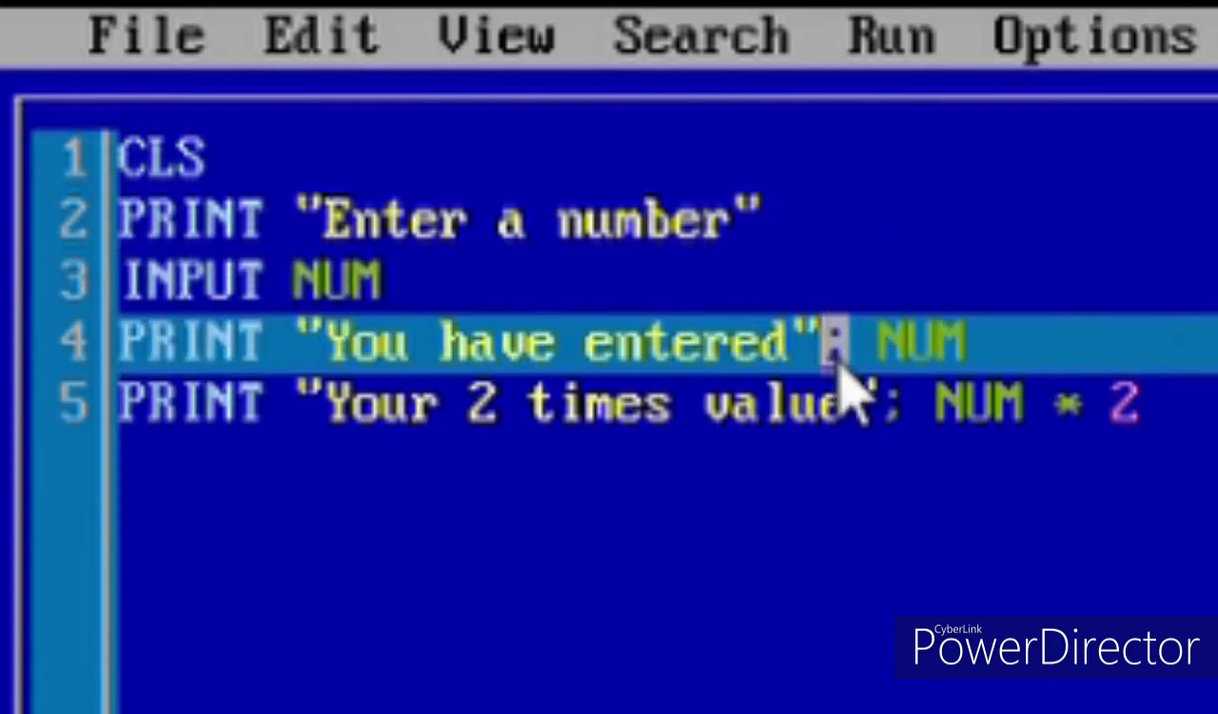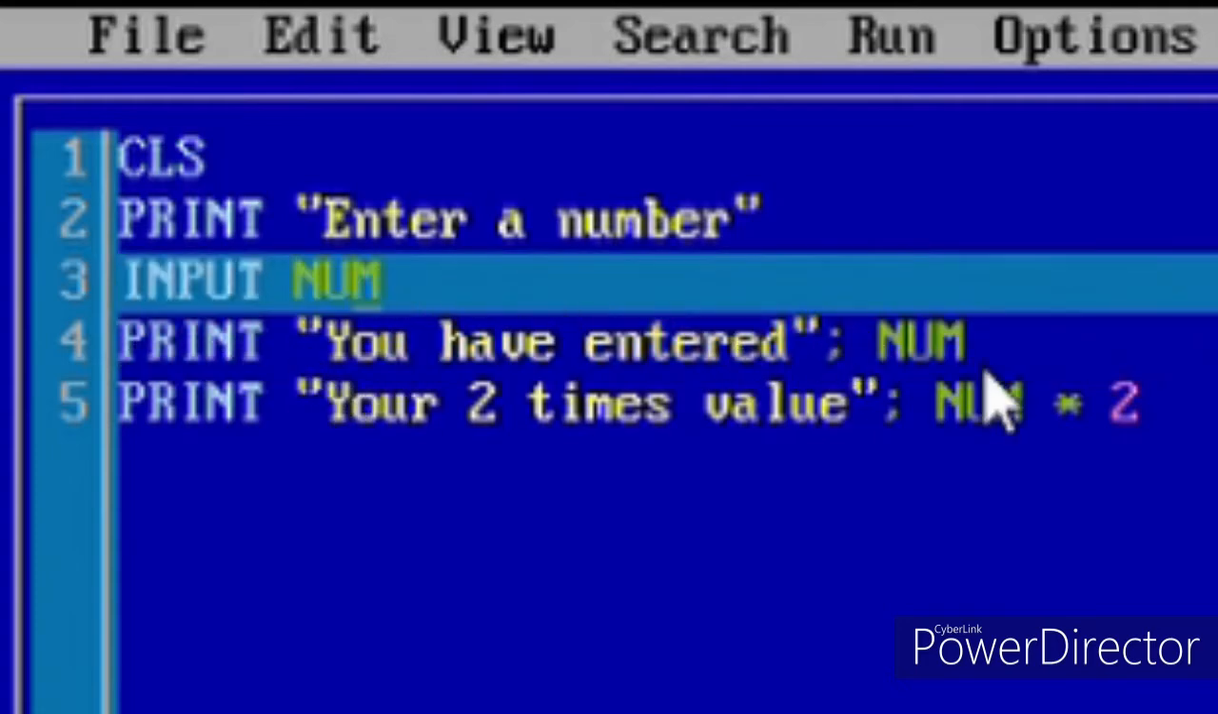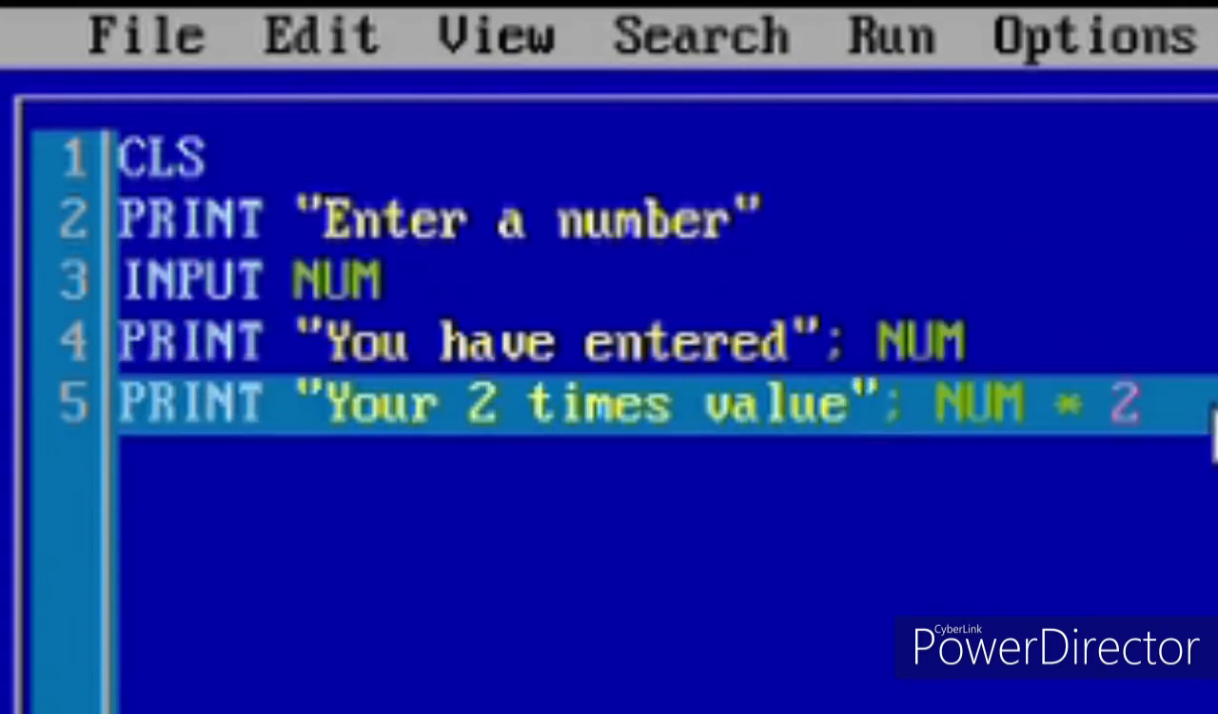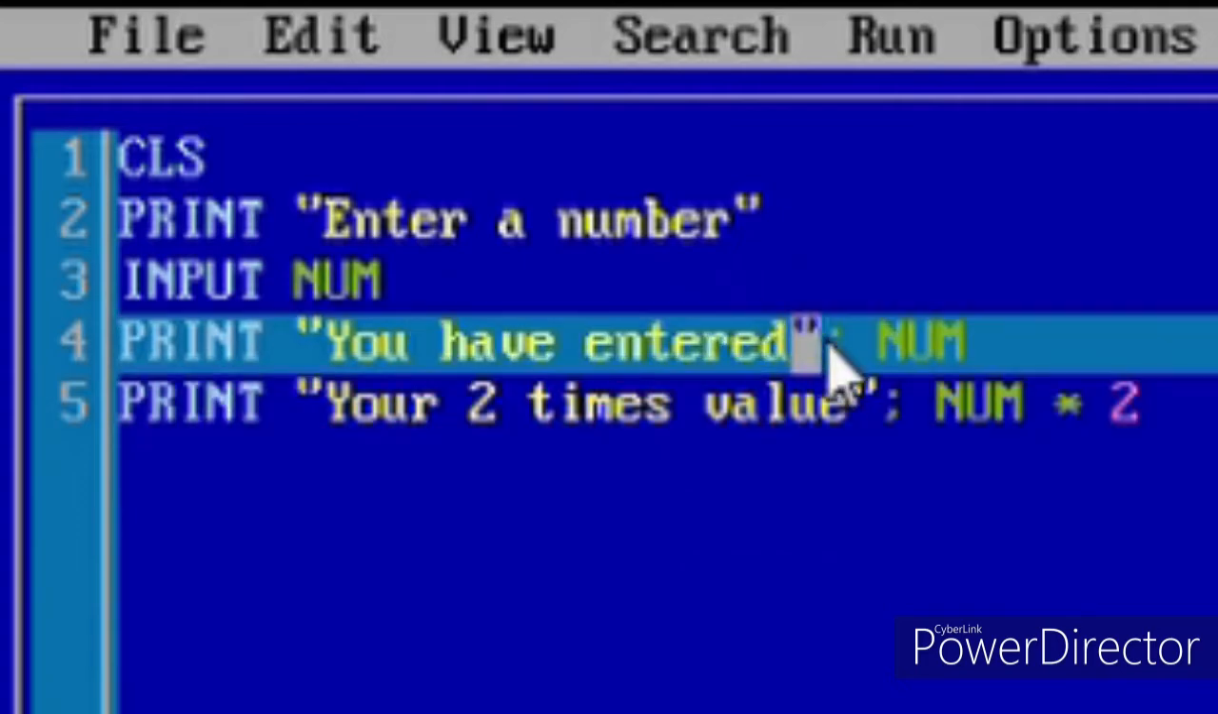You have to add the semicolon, and the output is going to be enter number 22 and you have entered 22, and your 2 times value, 22 into 2, and it's going to give the answer 44, and that's it. So you have to add the semicolon so that the number gets printed, or it's going to show an error.